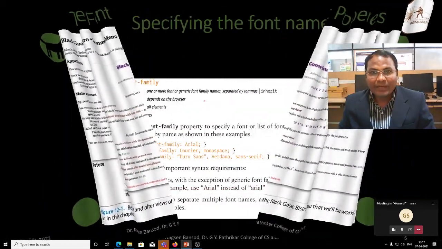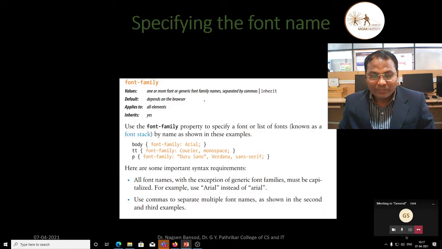Now, specifying the font name. How to specify the font name? In font-family, we need a value: one or more font or generic font family names separated by commas. A comma will separate them like this. Arial font is used here, body font-family Arial. Or the default, which depends on the browser. The browser itself displays the default font.